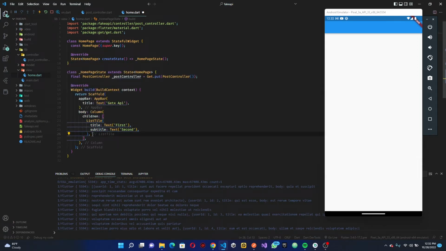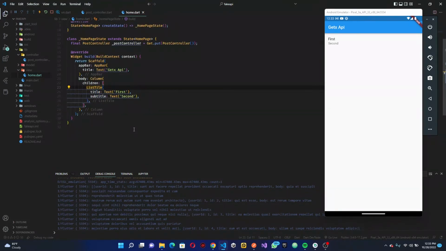Now, instead of rendering out this dummy data, we're going to be passing the data that we get from our API inside of it. All right, so save this, and we should have this on the screen. Good. So now let's go ahead and wrap this up with an Obx.